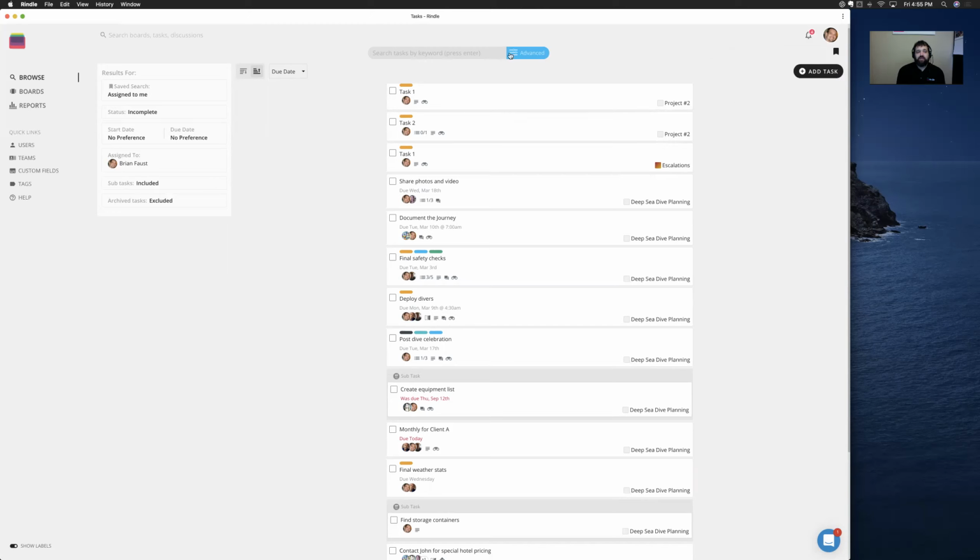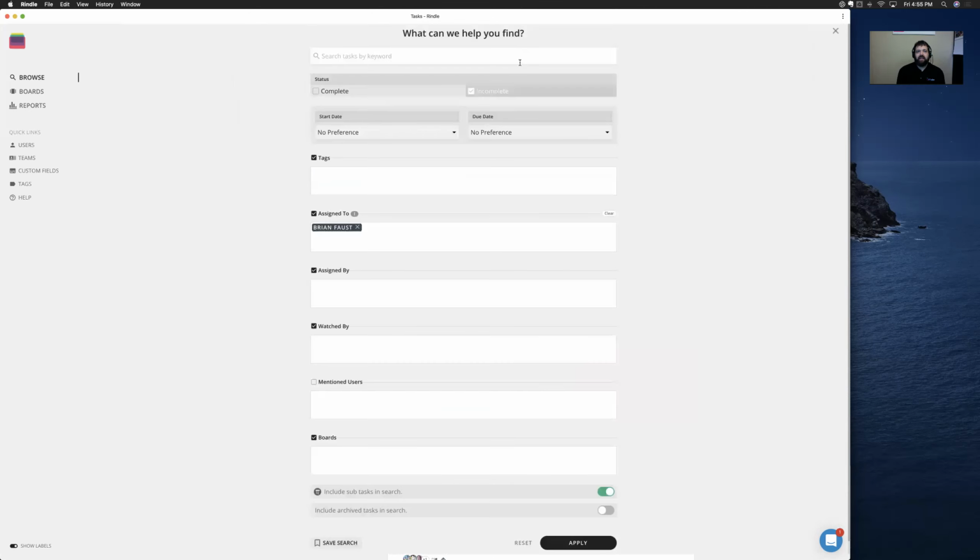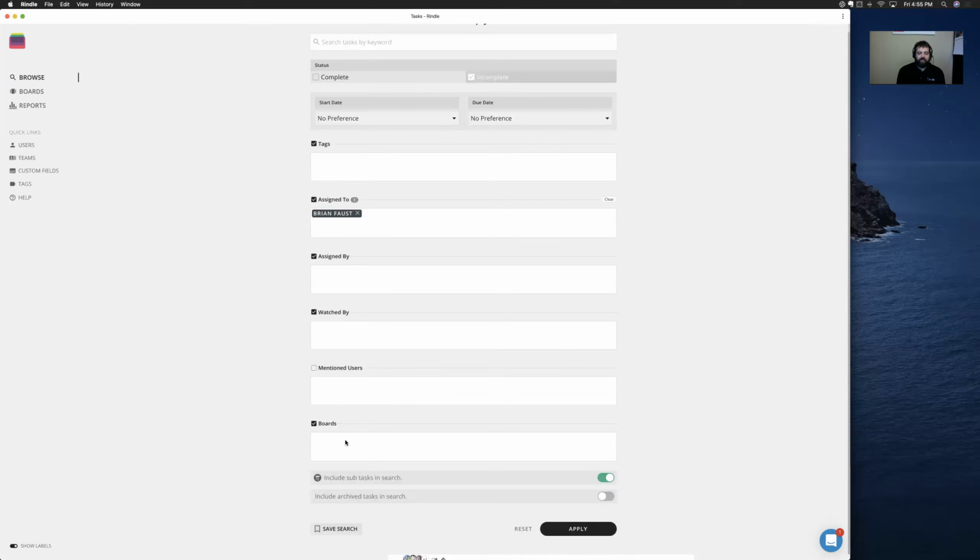If you want to do a new search, you can just click on a keyword simply, or do an advanced, and advanced will basically let you select all the parameters you'd like. So you can include a keyword, incomplete or not, start date, due date, specific tags, who it's assigned to, who it was assigned by, who's watching it, if they're mentioned or not, what board specifically, right? So lots of flexibility here.